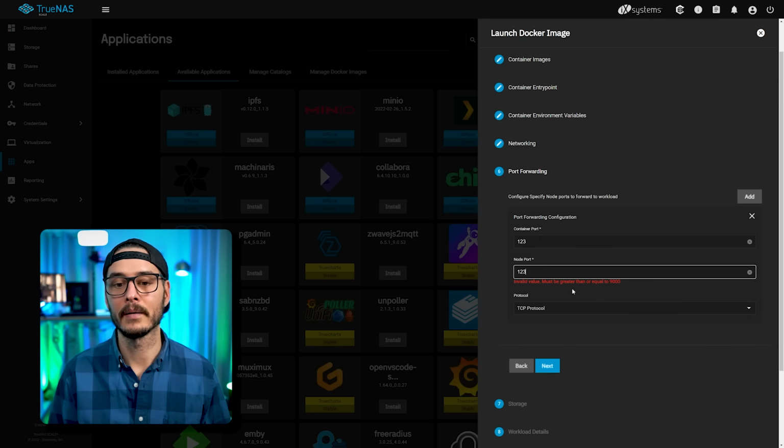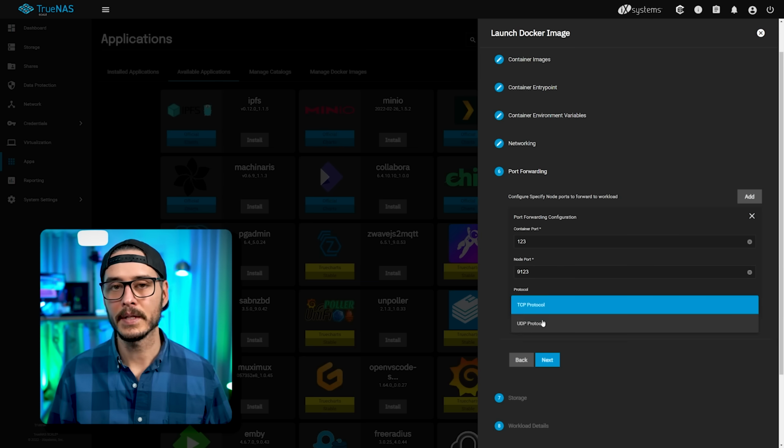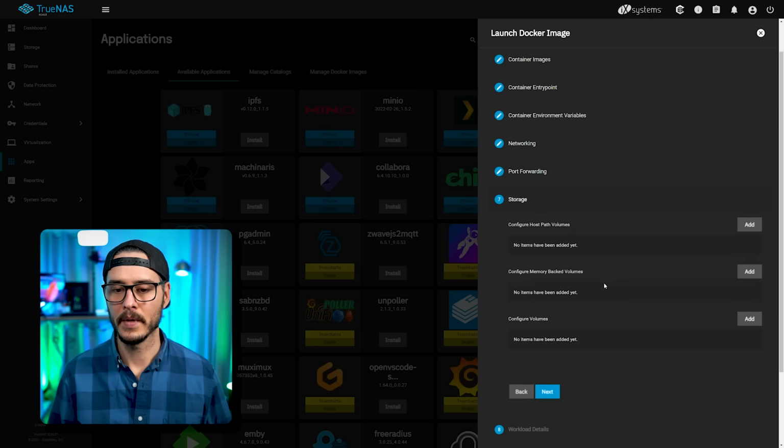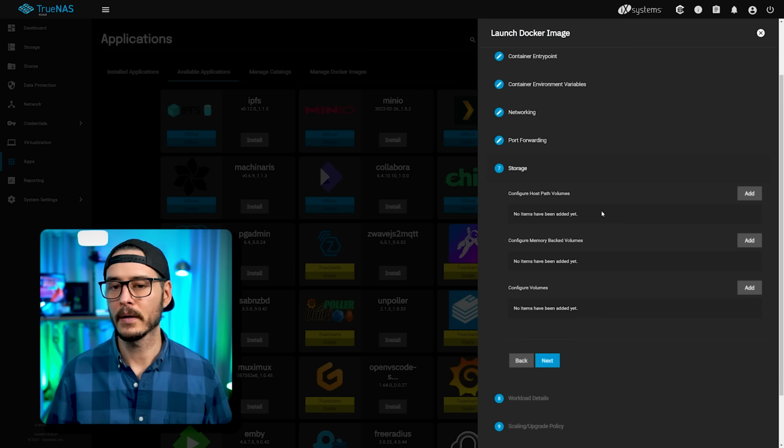However, we get an error here. That's because of the way that networking works on here. So we can't expose a port lower than 9000 here. So let's choose port 9123. Then we'll set the protocol to UDP. Go next. And next for storage, we would configure any bind mounts or any kind of mounting that we need to do.